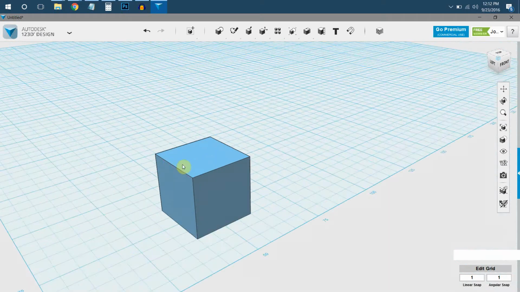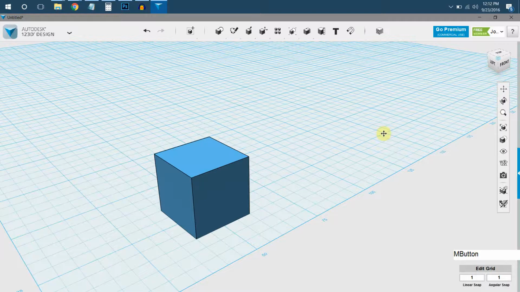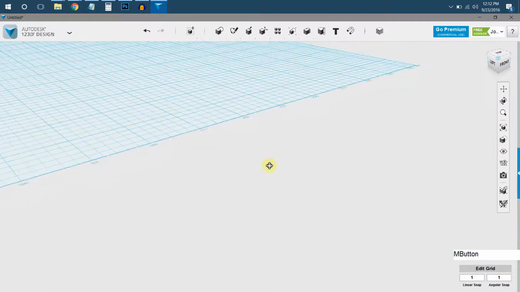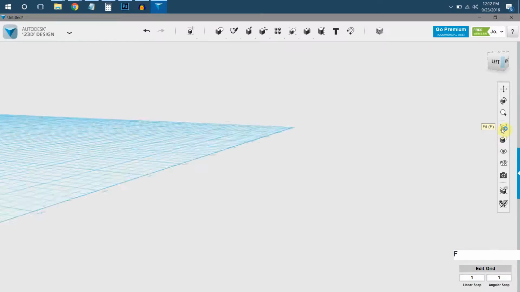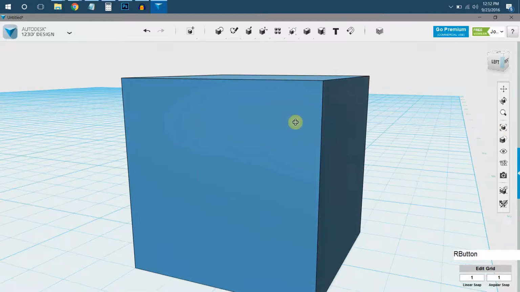Okay? Then the last thing I like to teach with this general subset of things is that if people ever get lost, for instance, I'm going to move out here and I can't see what's going on, I like to tell them, hey guys, there's a safety net here. You have the fit command. So if you either click on this button or hit F on your keyboard, it'll zoom to the extent of your object and you're back.